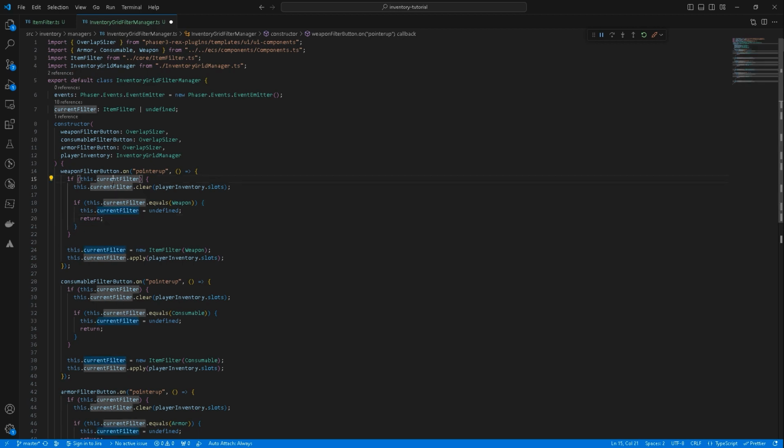If there is no filter, so if you don't click it again, for example, then we want to create a new item filter. So this is our item filter class that we just discussed, and we're going to pass in a reference to the component constructor, and in this case, that's going to be the weapon component. And then we just go ahead and apply the filter to the inventory grid slots. So we pass in the slots from the player inventory, which is our inventory grid manager. And if you remember, each of those slots has some utility methods on them for getting the item and doing a bunch of different things. So the filter has pretty much everything it needs to apply the logic there.